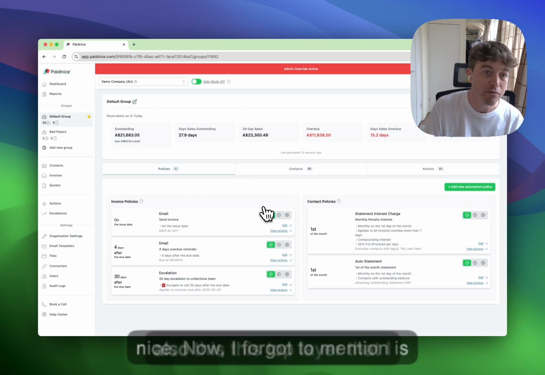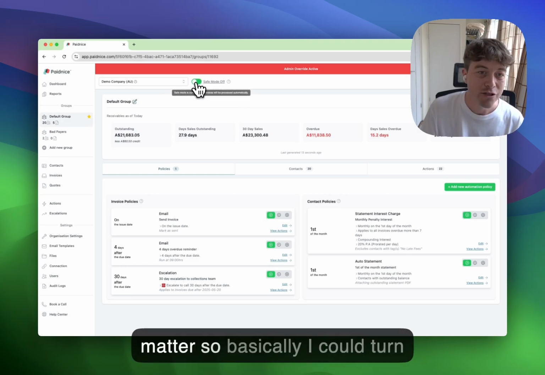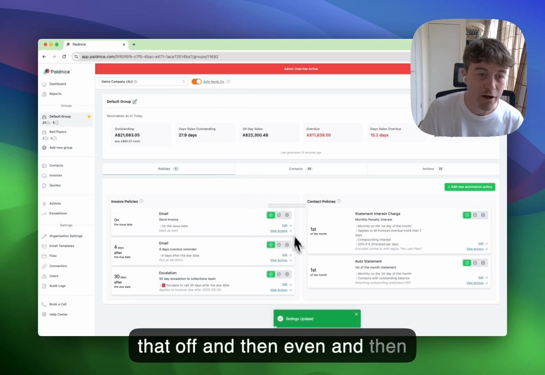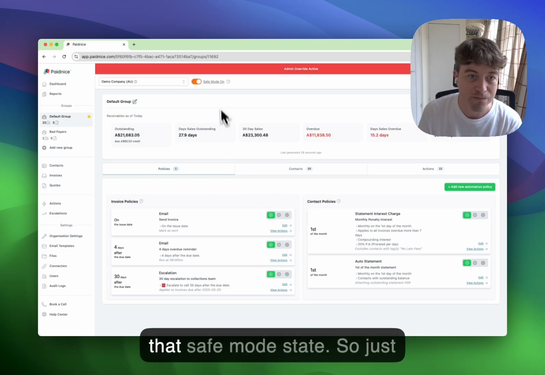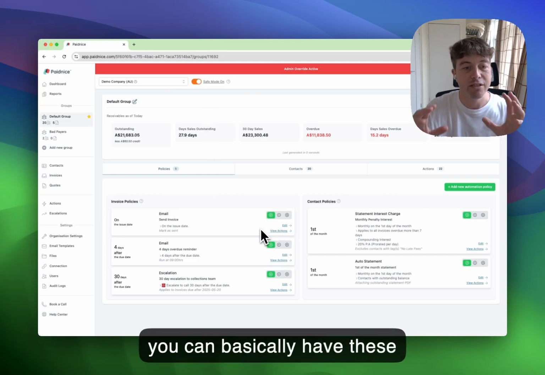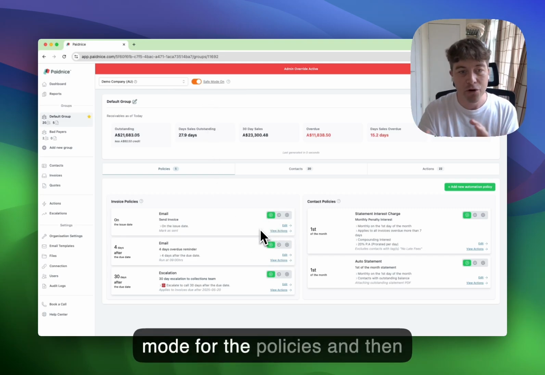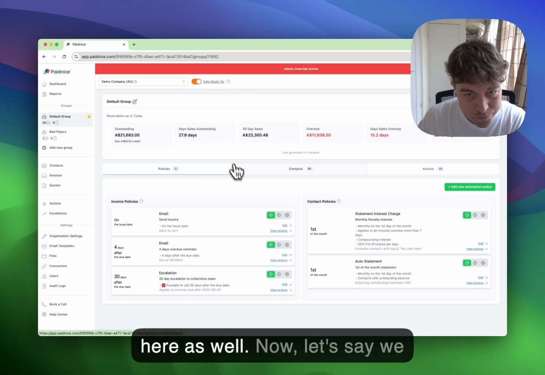Now, I forgot to mention there is also this top layer of the onion, this account-wide on and off button here. So I could turn that off, and then everything below that, including all the policies, will essentially be in that safe mode state. So just something to bear in mind. You can have this on-off mode, on-off halfway mode for the policies, and then you can also have this on-off mode on the top of the account as well.